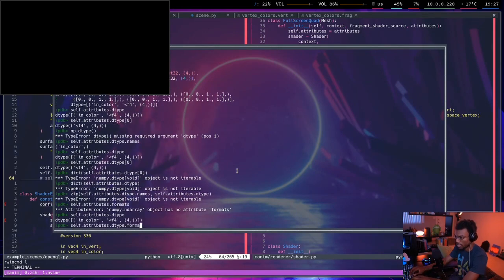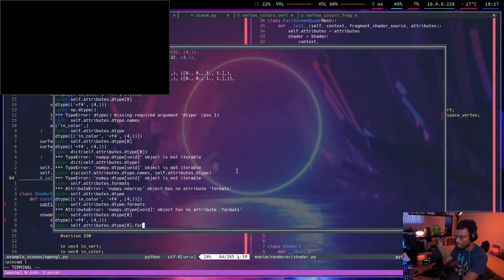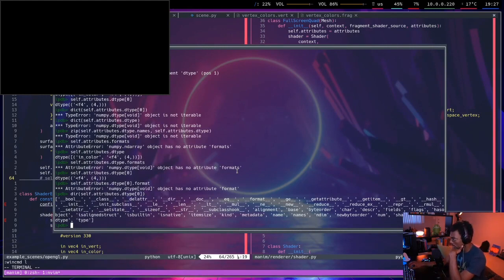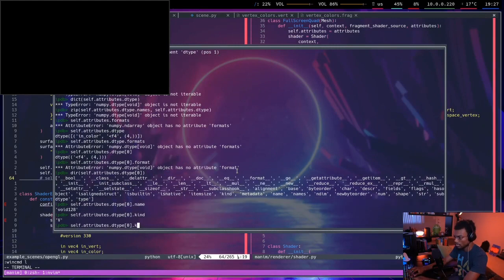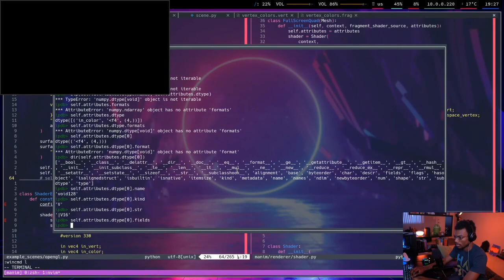Oh, dtype dot formats. Dtype at 0 dot format. So I can get the name. Kind of. Void 128. Wonder what kind is. String is? I feel like this is a lot harder than it's supposed to be.